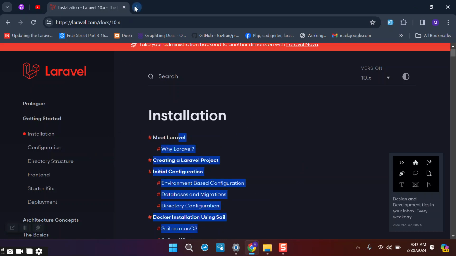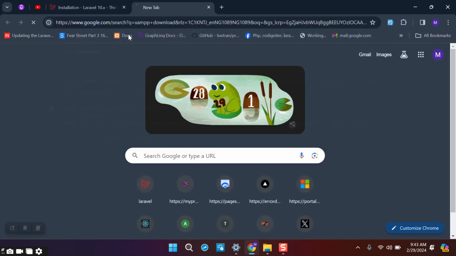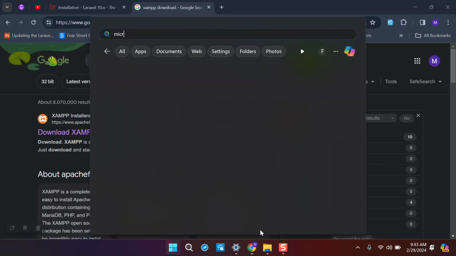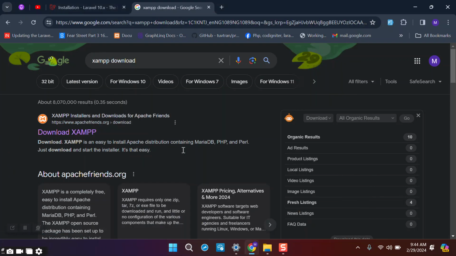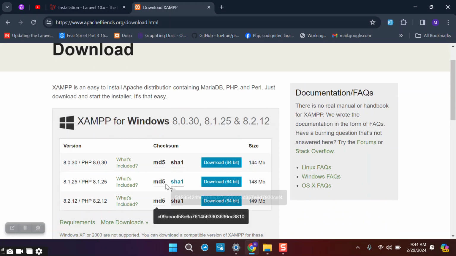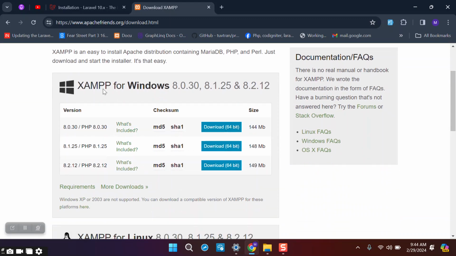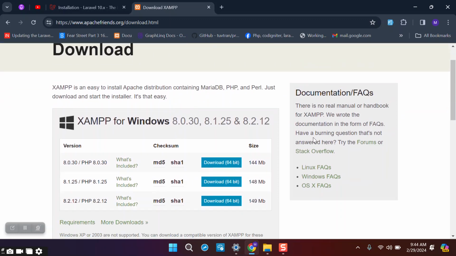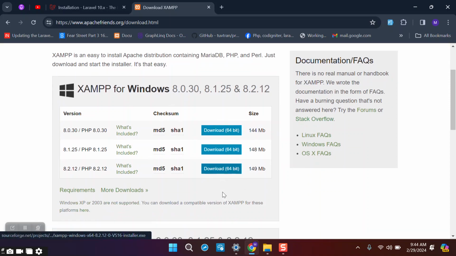So let's start. To install Laravel or to start working with Laravel, you need to install something called XAMPP. So let's go straight to XAMPP, or you can just type in XAMPP download in your browser. You can use Microsoft Edge if you want to, you can use Firefox, you can use Safari. Just type in XAMPP. When you type in XAMPP, click on the first link, and you download the one that is preferable for your system. For me, I'm using Windows, right? So I'm going to download the latest one right here.